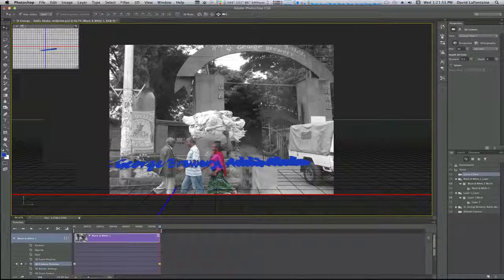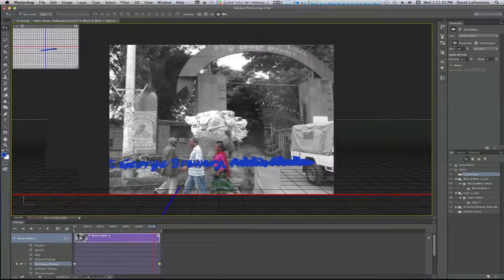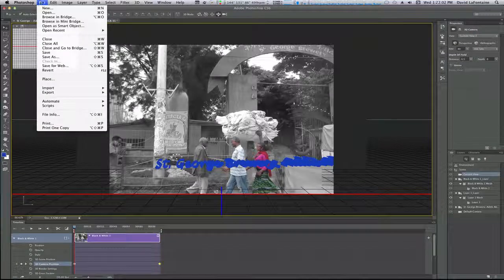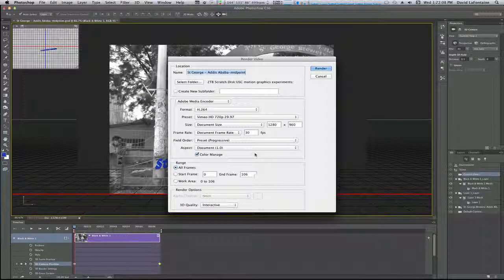Now, how are we going to get this out in a way that we can actually use it? Yes, ladies and gentlemen, once again, you go to File, Export, Render Video. Okay, so I am putting this into a subfolder. I'm doing it in Vimeo HD 720p. And then you render the video and have it to show to me, okay?